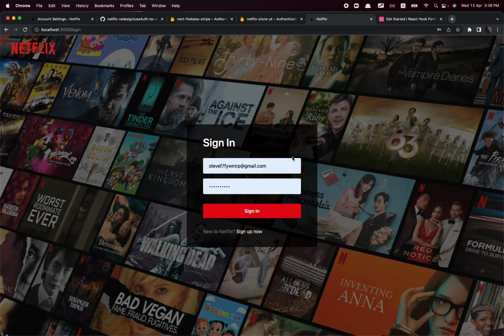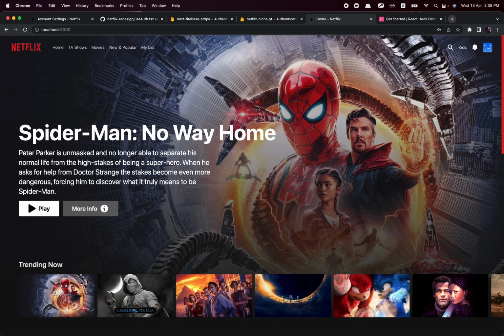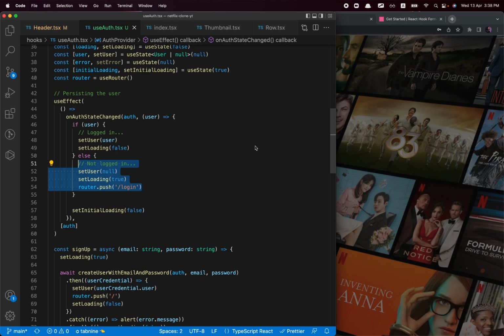Now if I try to log back in again, and here we go, we are redirected back to our home page this time. And this is working really cleanly, right? If I try to refresh, this works really nicely, right? And if I try to log out again, this is working. But one more thing we want to do here, right?